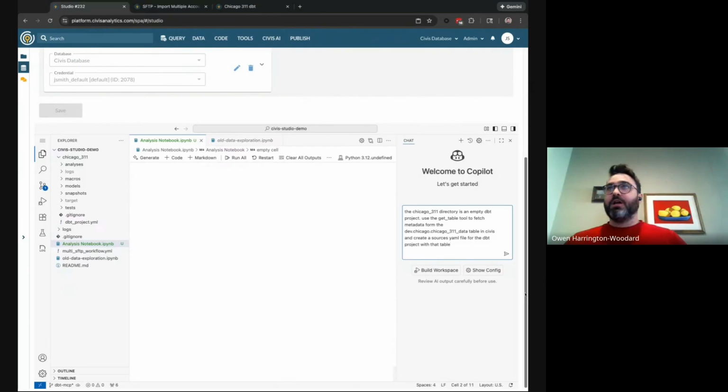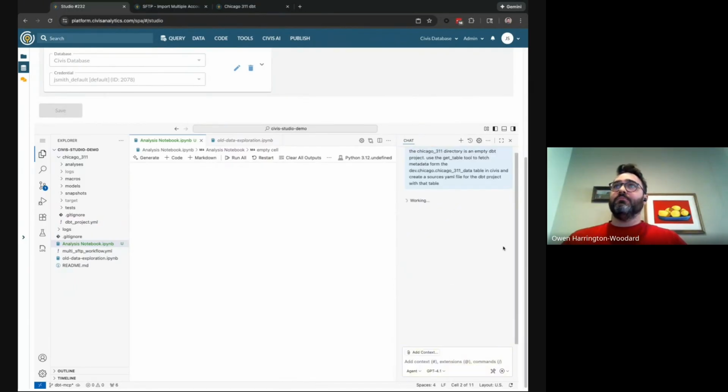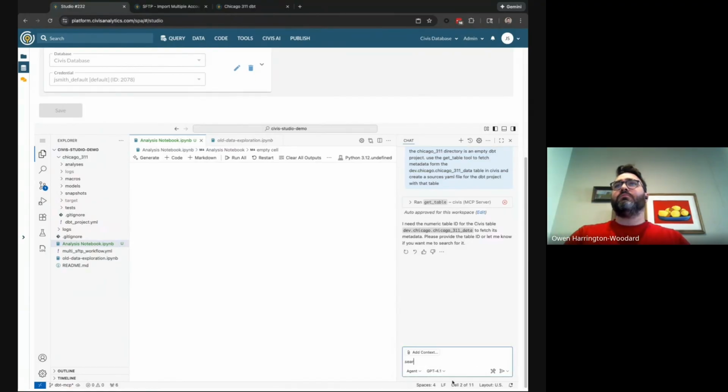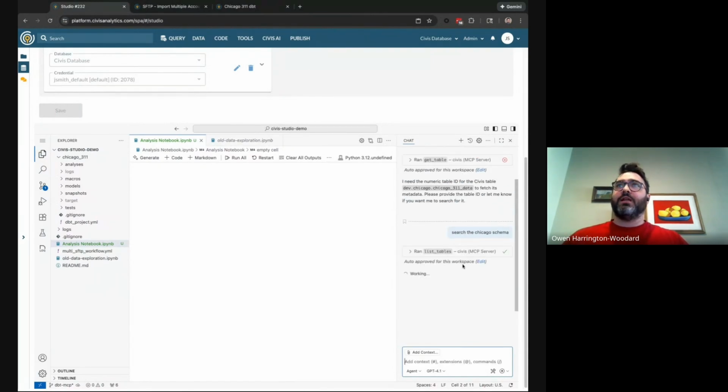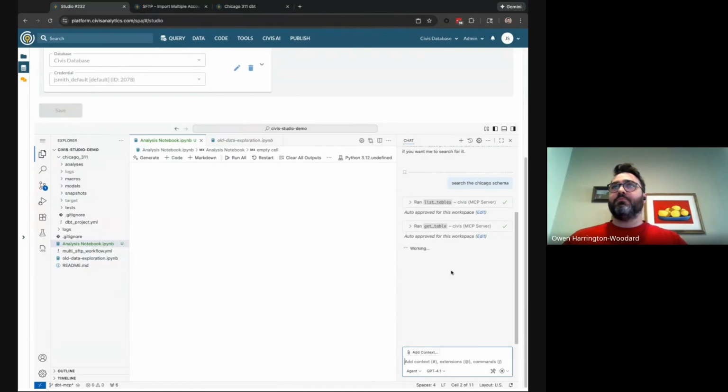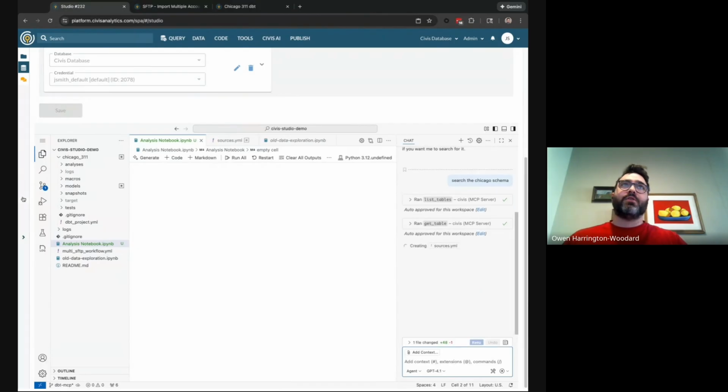So it's going to actually read the database or the data catalog here and fetch all that metadata about what columns are in there. So it didn't quite find it, but I'm going to give it another prompt because I know it should look in the Chicago schema, and it grabbed it this time. So in a second, it's going to produce that.